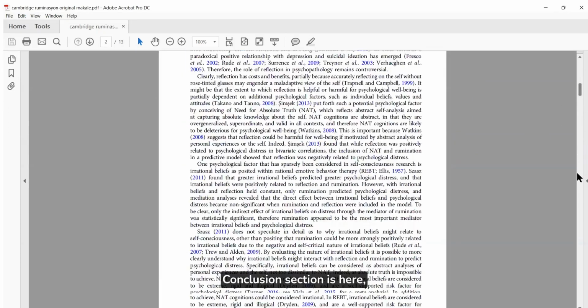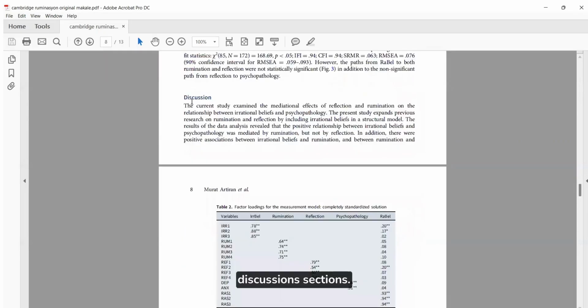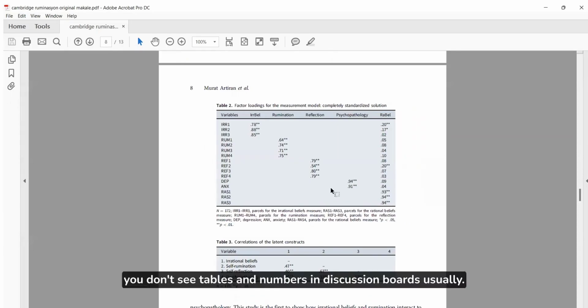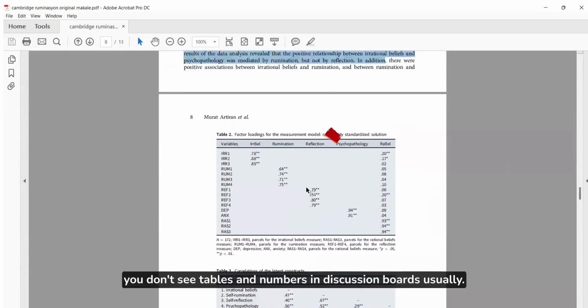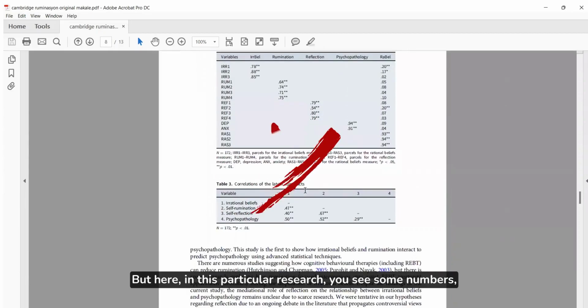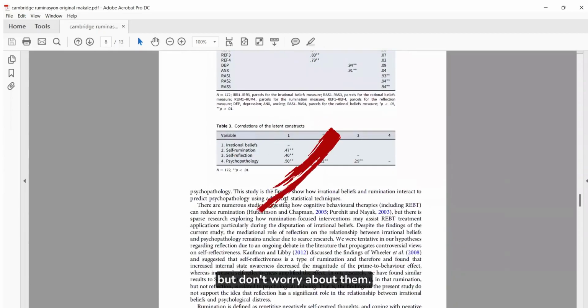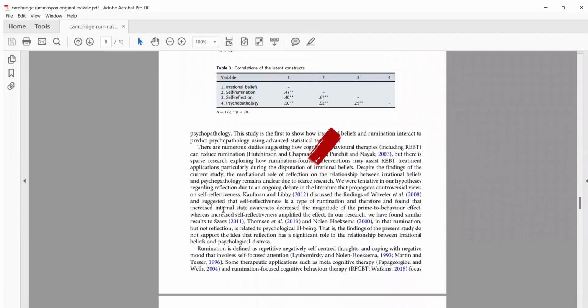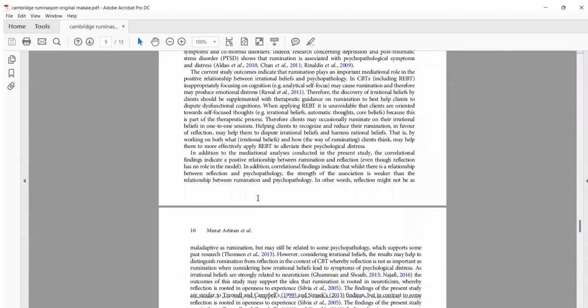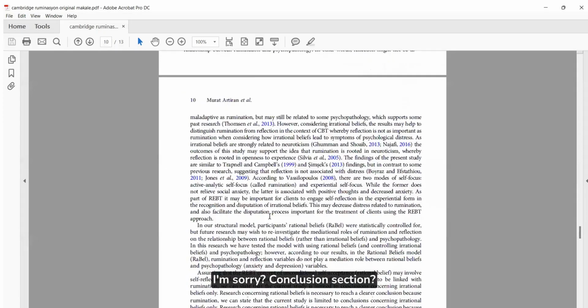Conclusion sections are also called discussion sections, though not in this particular research. You don't usually see tables and numbers in discussion sections, but here in this particular research, you see some numbers, but don't worry about them. And you read the conclusion section.